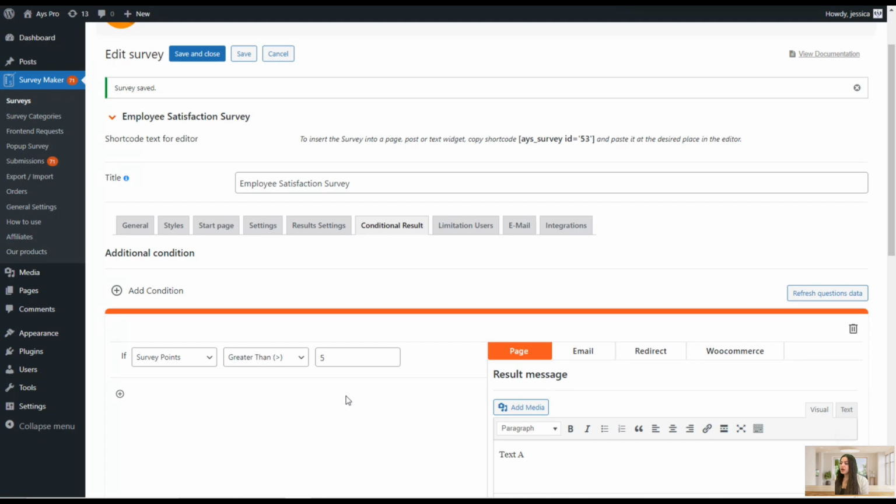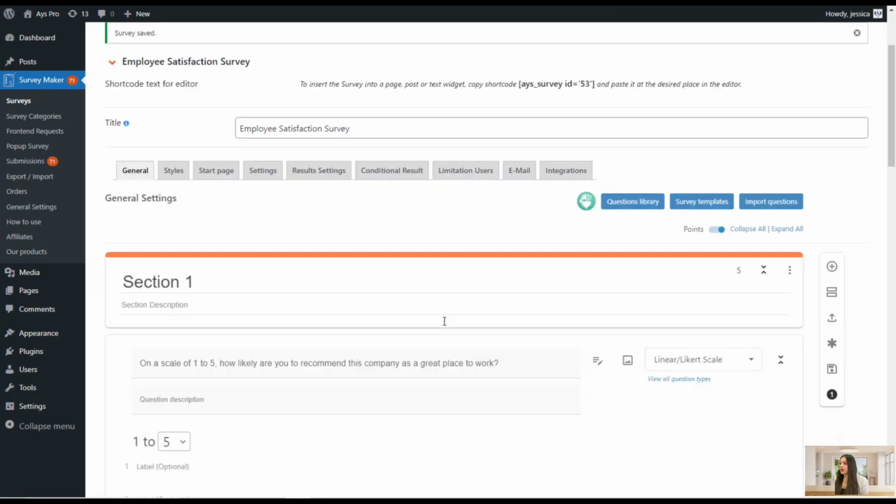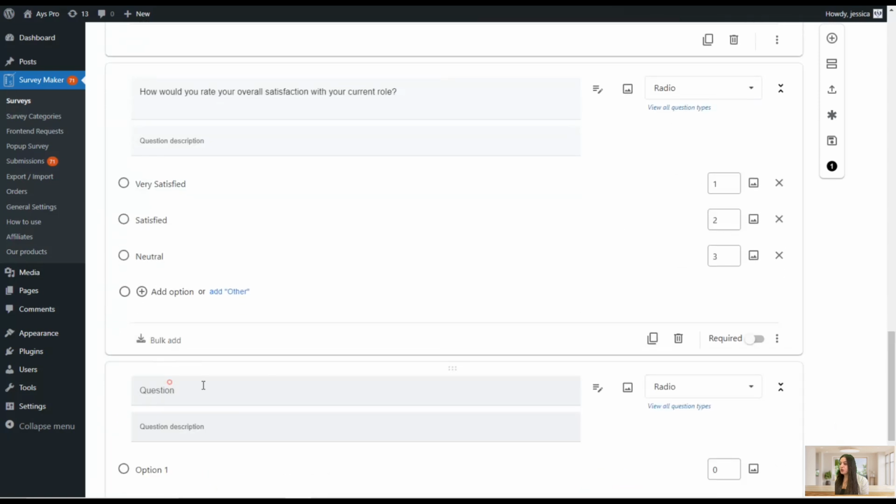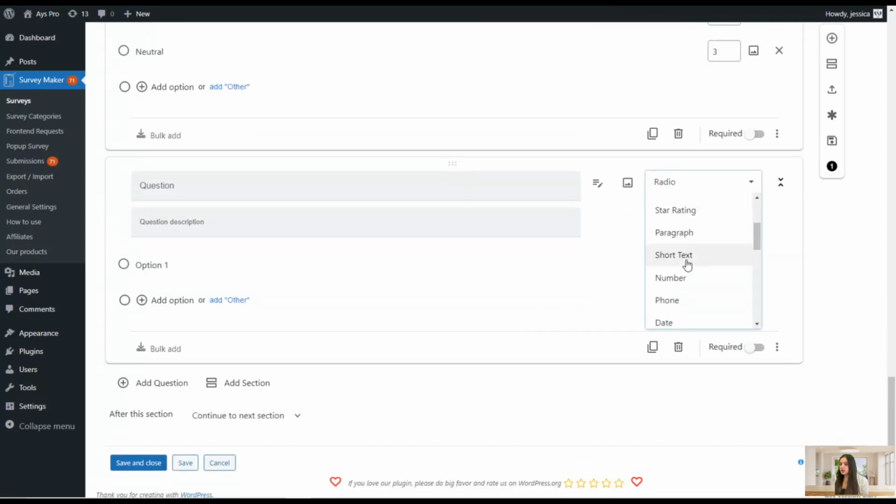Then we can go back to the General tab and scroll down to see the next question type we will create. Let's check which of them we will create. Here you can see the star list, question type, slider list, file upload. For example, you can enable the file upload question types, and the users will need to upload files.